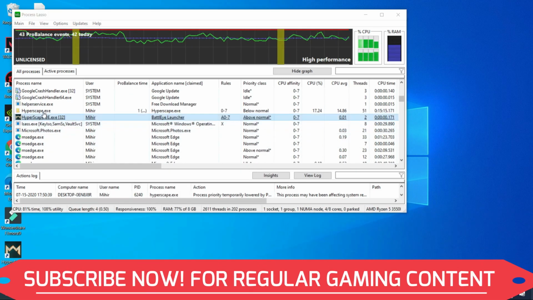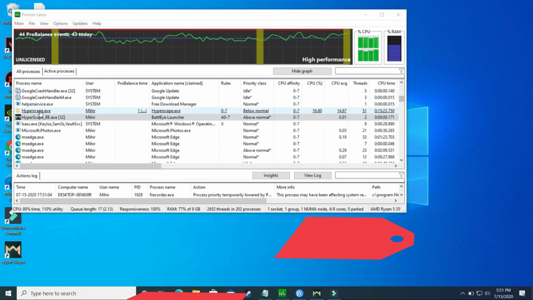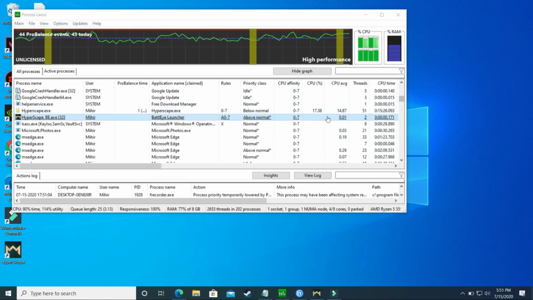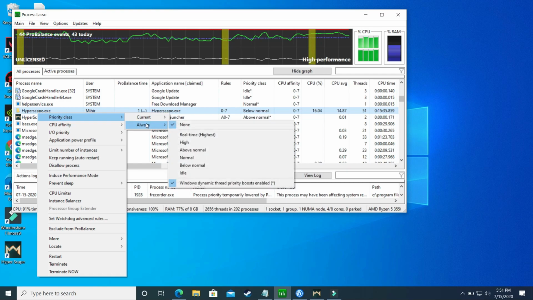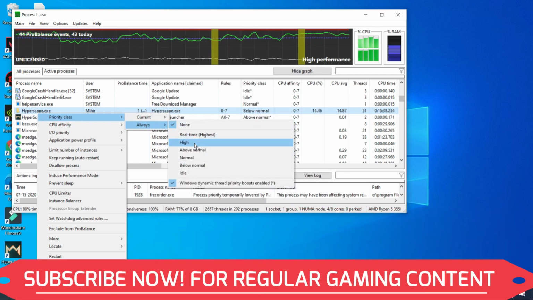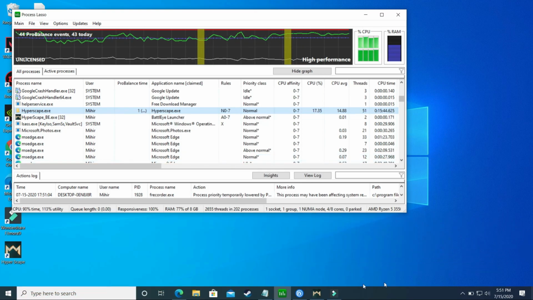The first thing that we'll be changing is priority class, and we have to apply it to both of these files, that is hyperscape.exe and hyperscape.b.exe. As you can see, hyperscape.exe is right now using about 17% of the CPU. So just right click on it and select priority class. It is more like a hidden trial method. What you have to do is select always here and select each and every priority one by one. So for example, if we select normal first, after it, try running your game.